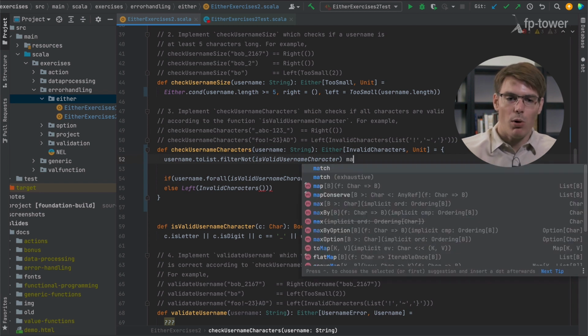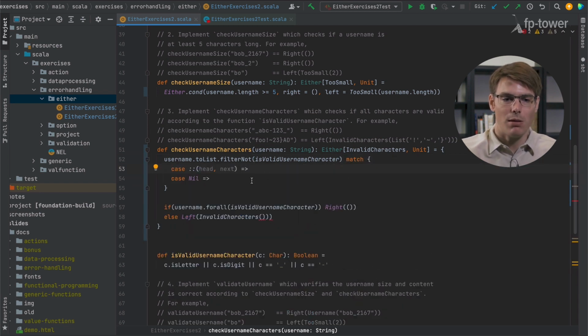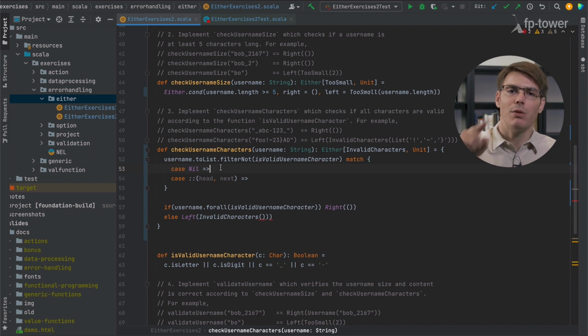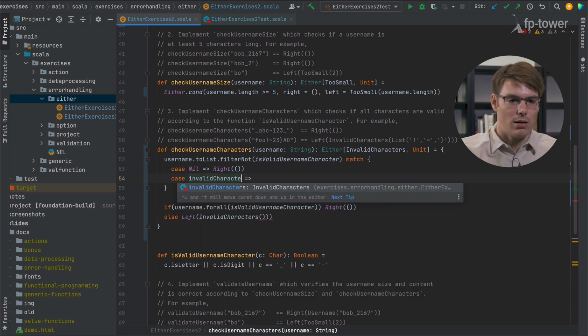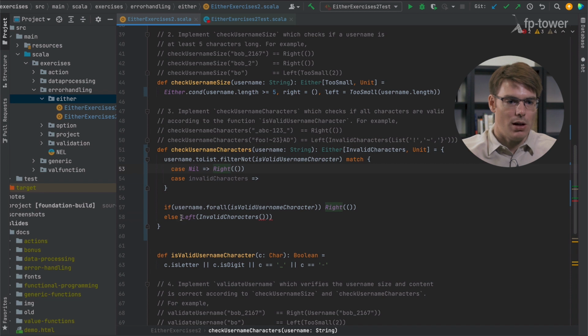Now a list is an enumeration, so we can do an exhaustive pattern match. And we can say, if the list is empty, it means that there is no invalid character. So if you want, it's a double negation. There is no invalid character, so it means that it is valid. And in this branch, there are some invalid characters. So we can say invalid characters and produce a left with them.